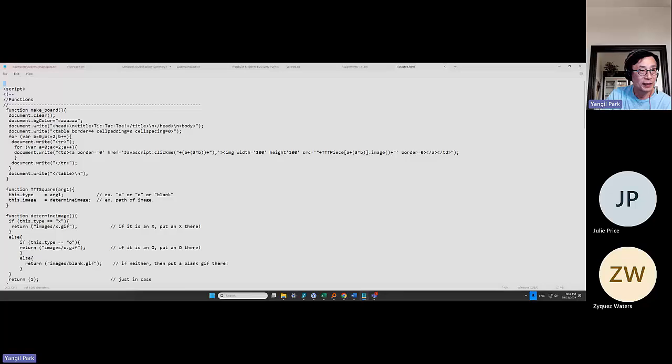Then you'll have here images slash x.gif, right? Right there. So you're going to replace it with your own image. So here, x.gif, replace with whatever your first one is, okay? And it could be bird dot whatever extension. But one thing could be different from here.